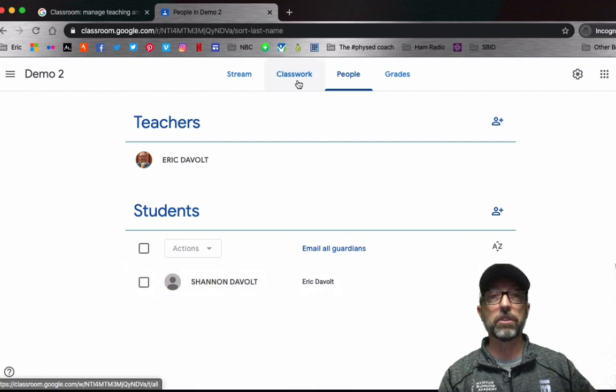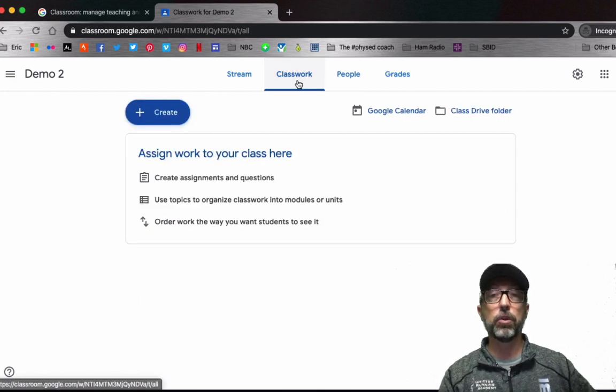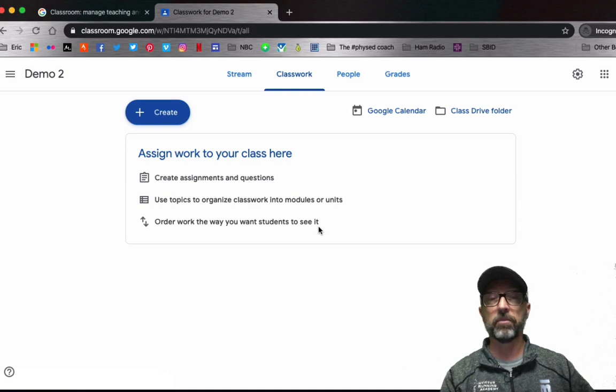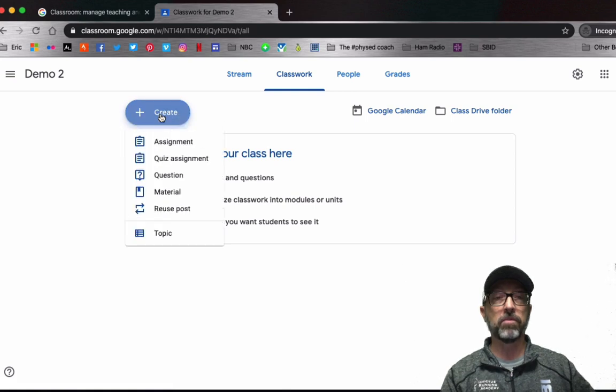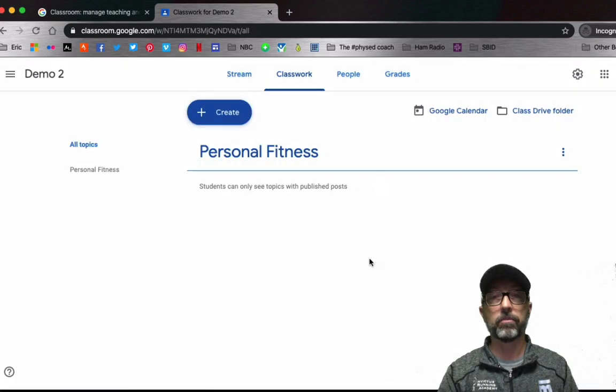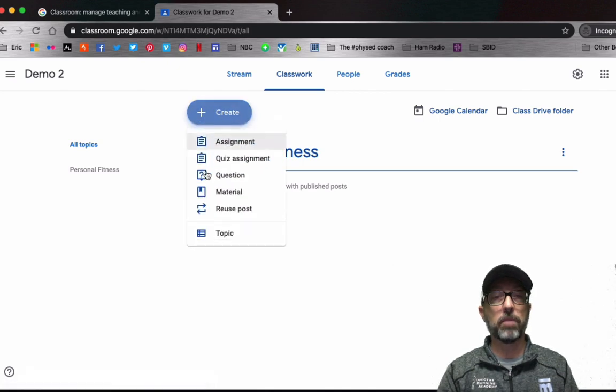So back to classwork. Again, this is where you are going to spend most of your time creating assignments and questions, using topics to organize classwork into modules or units, and you're going to order the work the way you want students to see it. So the very first thing you should do is click on the Create button, and then you're going to go all the way to the bottom and you're going to make topics. So I'm going to make 2 topics so you can see what it looks like. You type in your topic, then you click Add. Let's create another topic.